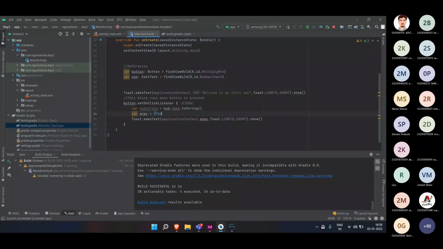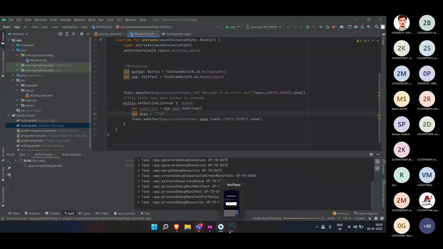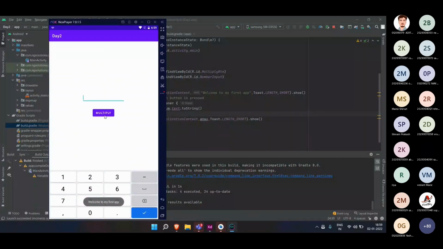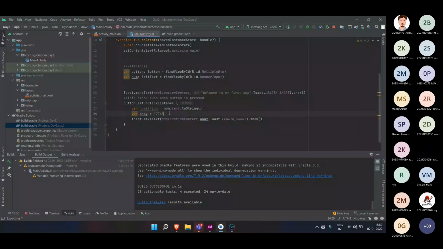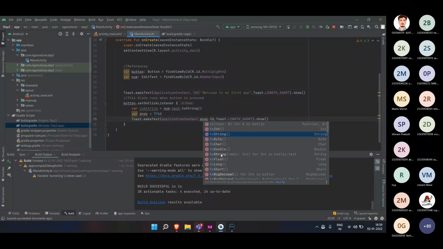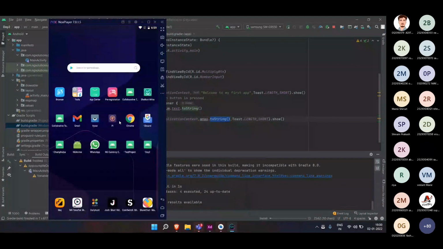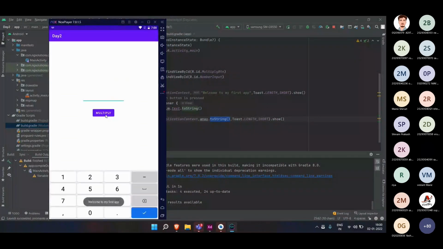There are two ways to fix this. I can just put this in double inverted commas and hit the restart button, and now this time it will print the 7768. If I hit multiply, here you can see 7768. Or there is another way, you can convert this integer into string by using toString. This is the function to convert any data type into string data type. If I hit play again, it will restart my app, and if I hit multiply, here you can see 7768.